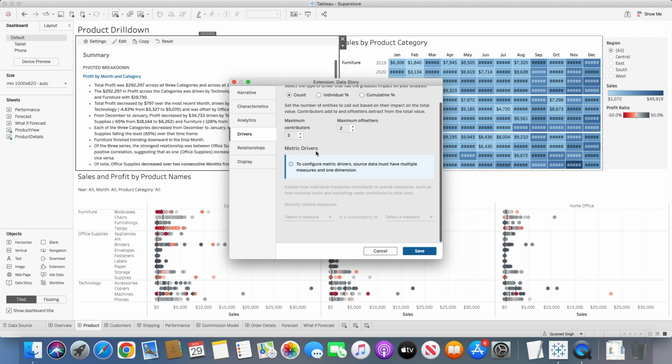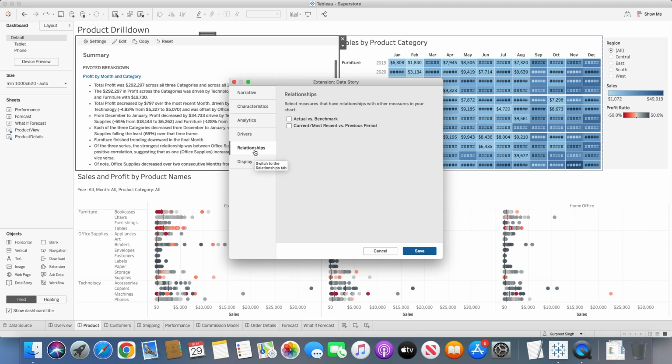And the same way, we have metrics drivers, but in this particular worksheet, it is not configurable because we have to have multiple measures and one dimension. And in this particular scenario, I have more than one dimension. But once you have one dimension, this will not be grayed out anymore, and you can make changes in these settings. Then the next one is relationships. Relationship is used to select the measures that have relationship with other measures in your chart. So actual versus benchmark, or even you want to make sure you have current and most recent sales value with the previous period. That you can configure.